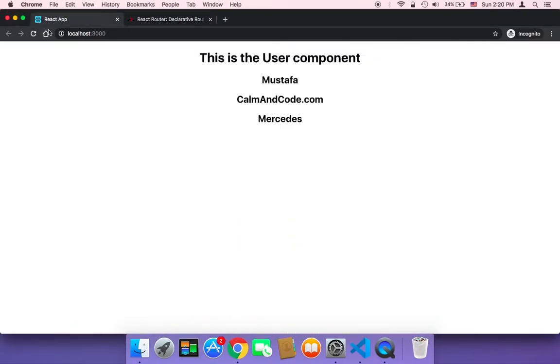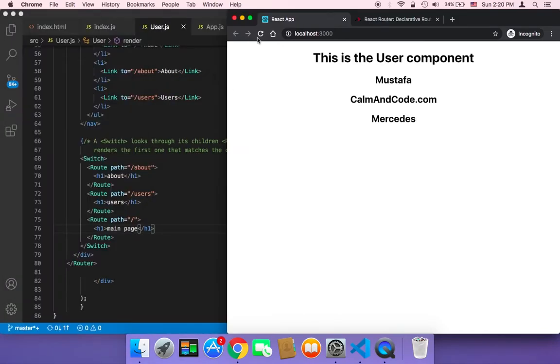Now in the browser, let me first refresh. And as you can see now, we have three links. We have home, we have about, and we have users. And by default, it's going to display the main route, the main page. If you click on about, it's going to display the h1 that's inside the about route. If you click on users, it's going to display users.